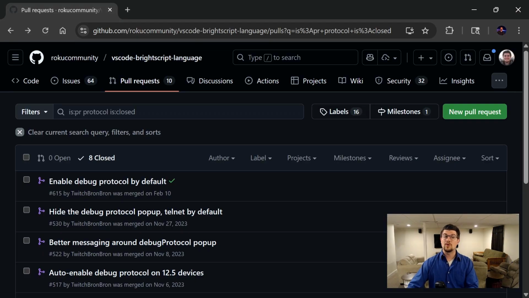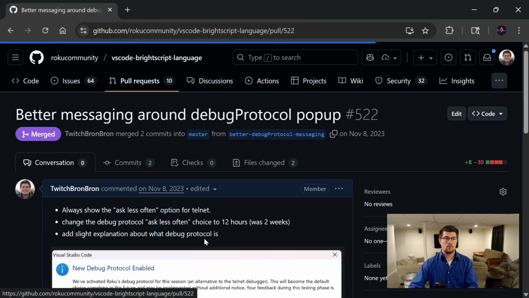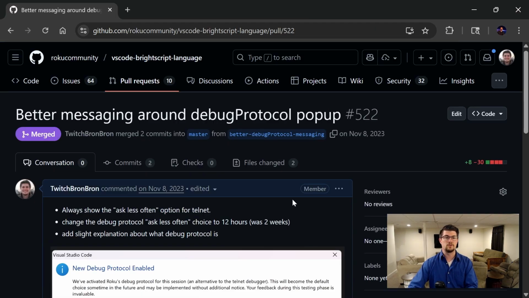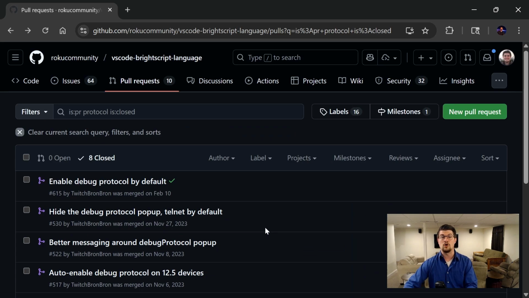Back in November of 2023, we ran an experiment where we enabled the debug protocol by default. But we had to roll it back due to some issues that users were encountering with the user experience. Mostly these issues were on the VS Code extension side. So we took some time, resolved all of those issues, and back in February of this year, we were able to enable the debug protocol by default.